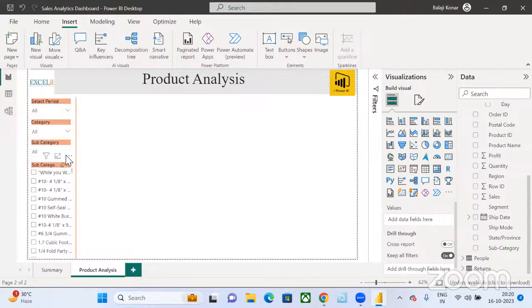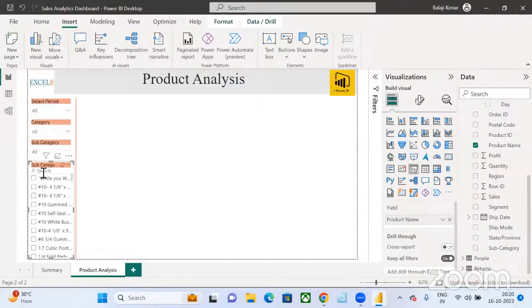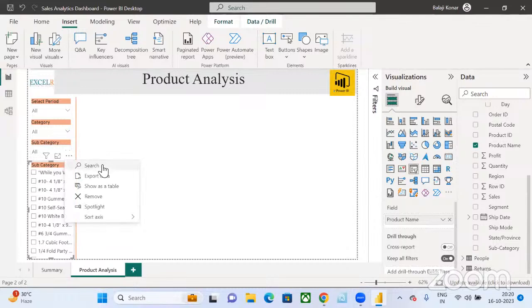So what I do is I click over here and click on the search button. So I get a search option. This is one of the features of the slicer. So you need to click on search. It will enable the search. If you click one more time, it will disable. Now I clicked on search.